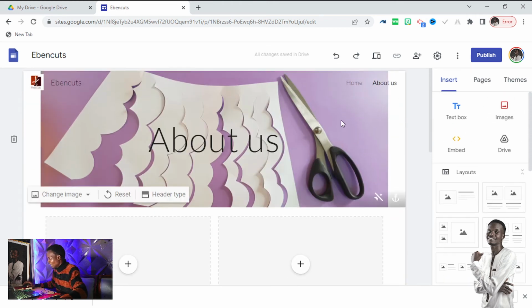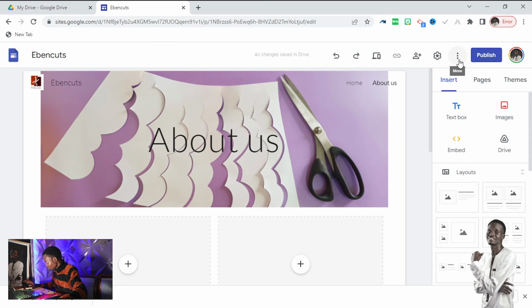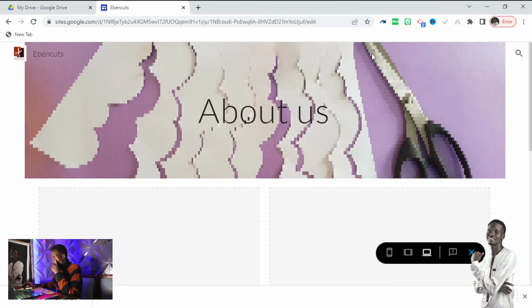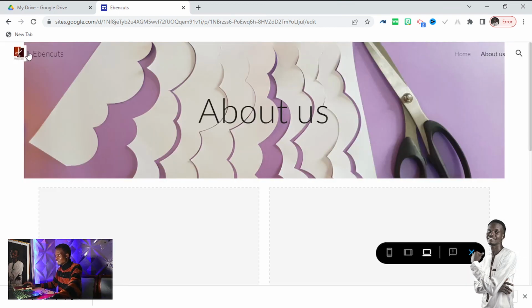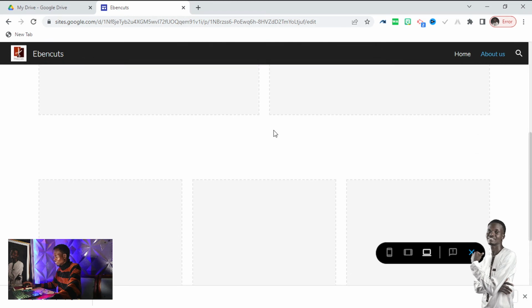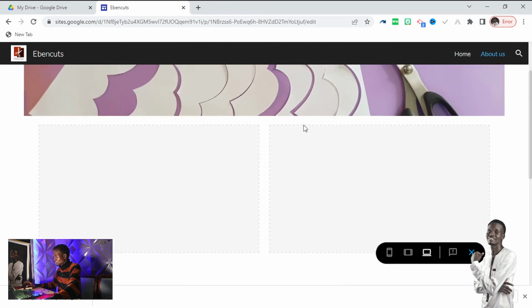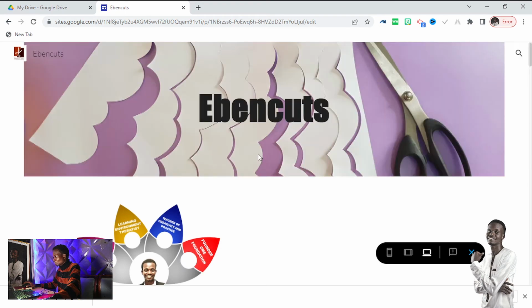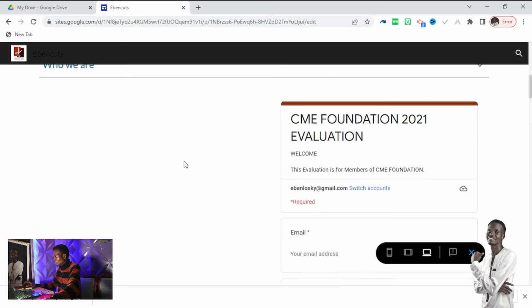So how do you publish? To publish this, share with others. You can share with people, or let's first view our site. Preview. Let's preview our site. So let me show you how the site will look like. This is my site, event cut, and if I scroll down, it will show everything I actually inserted. Home page. I go back to home page. It's showing everything on that home page.